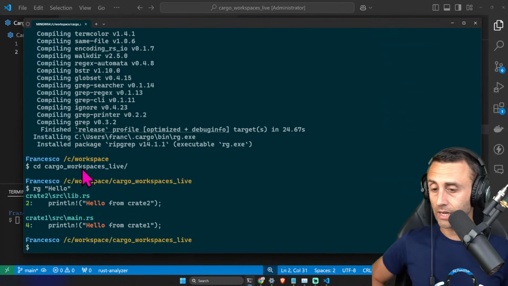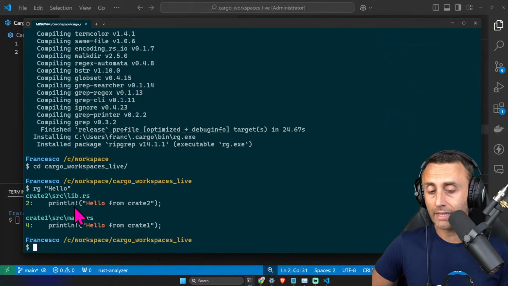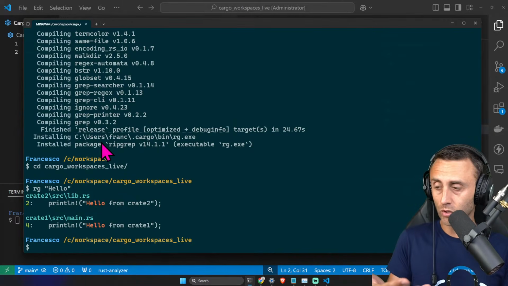Okay, and you can see here we find on the create2 src lib.rs this hello from create2, we just used that, and then this hello from create1 on the file main.rs in this path. Okay, so we installed ripgrep.